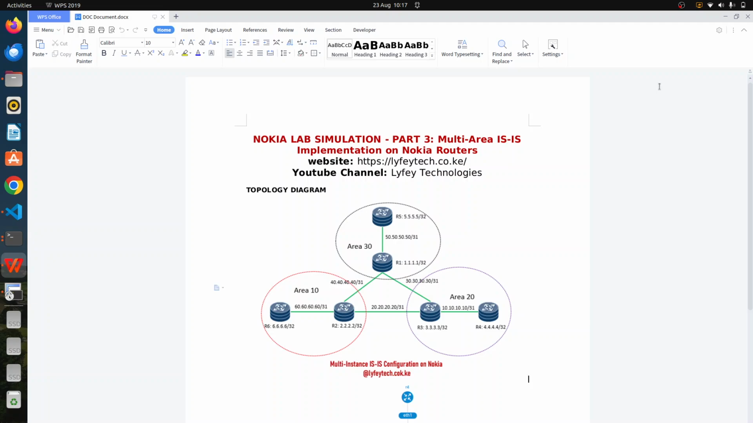So this is part 3 of our Nokia Lab simulation series. Remember that in part 1 of this series, we discussed some basic CLI commands that you can use to operate and manage Nokia devices. And then in part 2, we discussed how to implement link aggregation on Nokia routing devices. If you haven't watched the two videos, you can check them out on our channel and have a look.